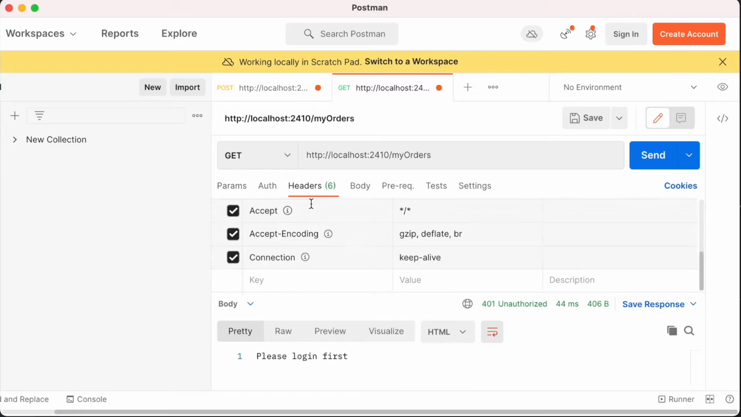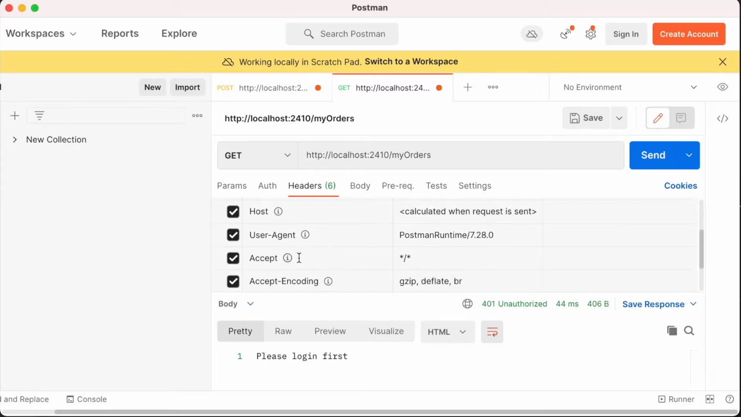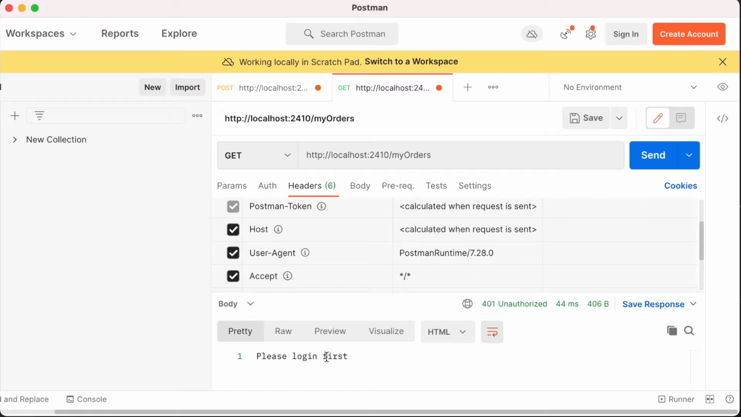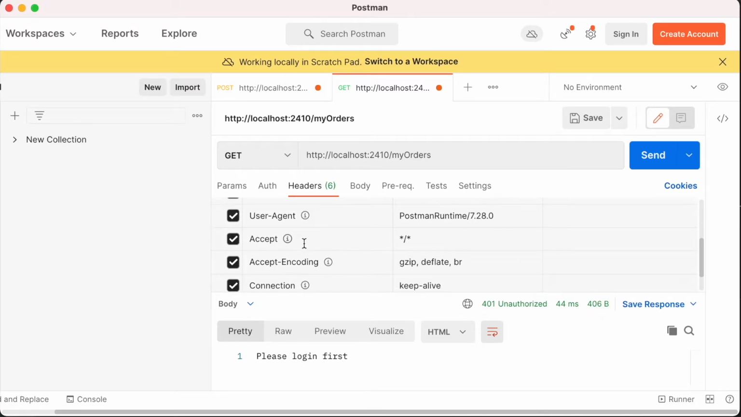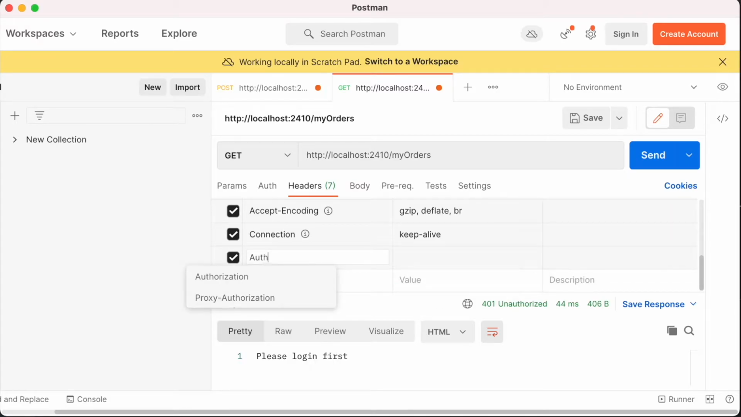So in our headers, these were our headers. Can we see authorization? No, there was no key value authorization. So we get please log in first, which is fine. Now let's put in an authorization, give it some random value, and send it. We again get please log in first.